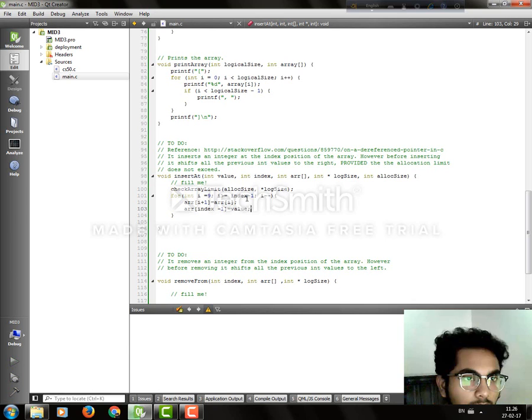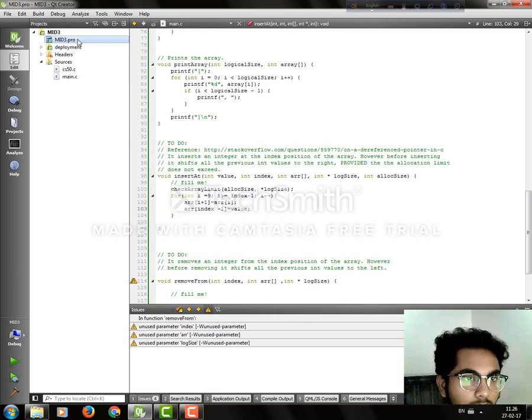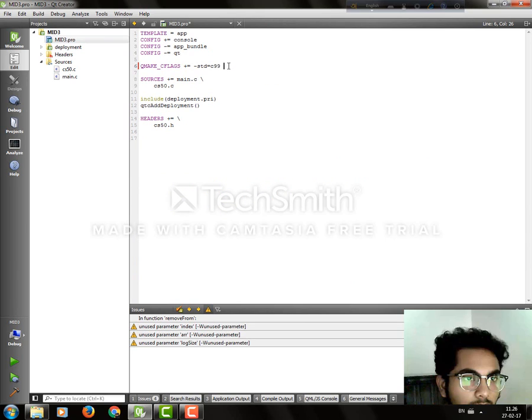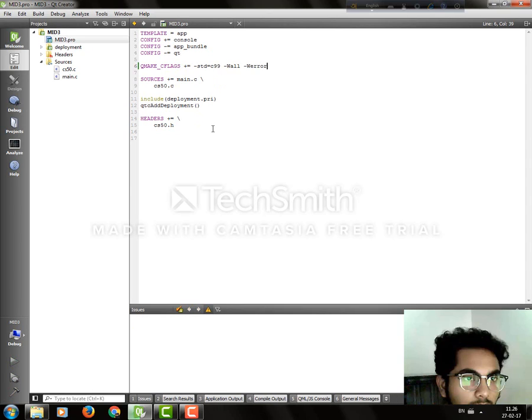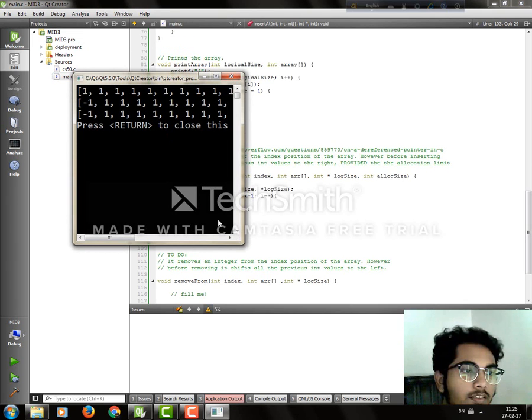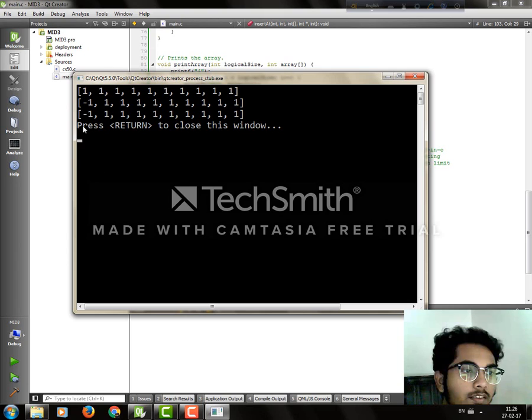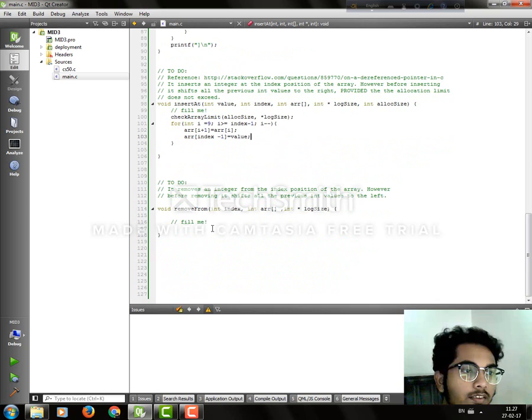So let's fill this in and see if it works. We need to just copy this part here, fill this in and then run it. As we can see, we have successfully changed the first index value with an integer and shifted the values to the right. Now we'll go to the remove from function, where we'll remove the integer we inserted before and shift the values back to the previous position.